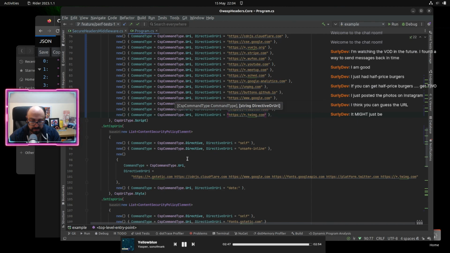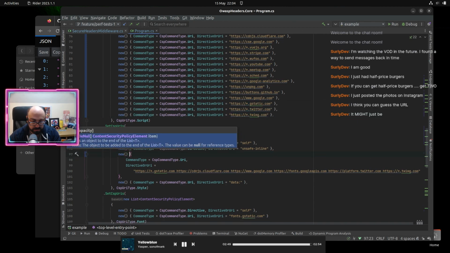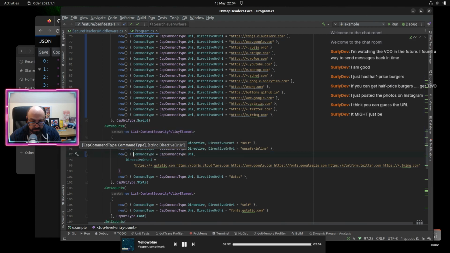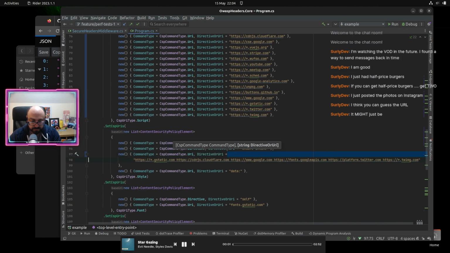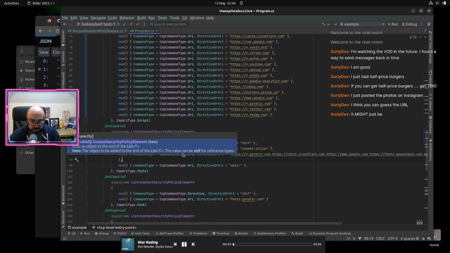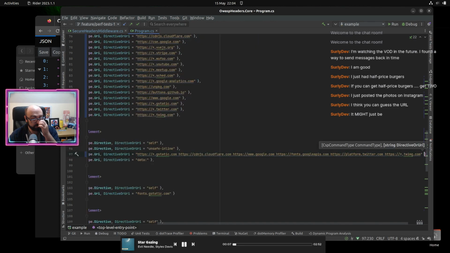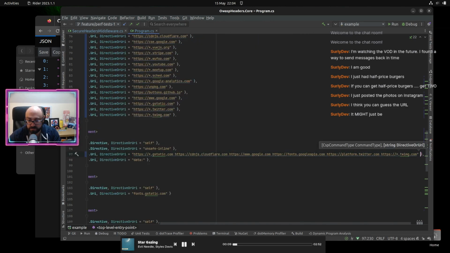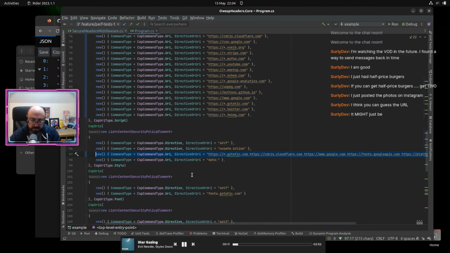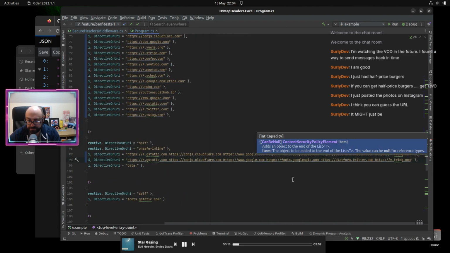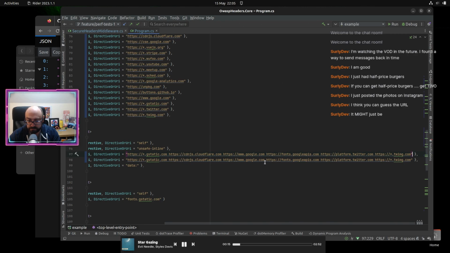Let's test it. Unsafe inline. And right, so the data one usually has to go last. Not always, but usually. There. Whoops.